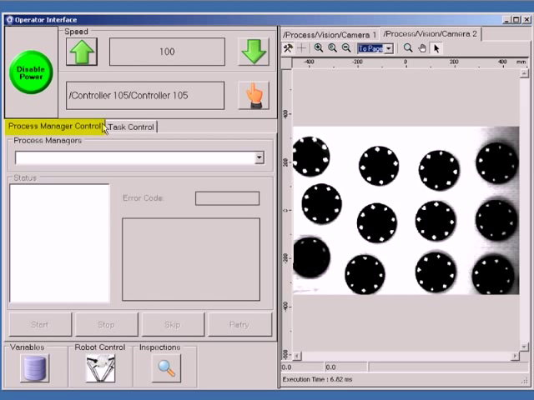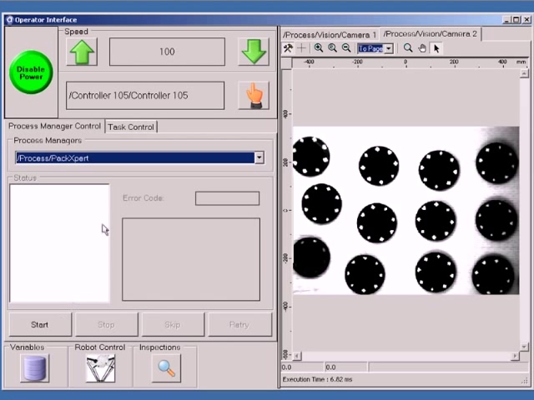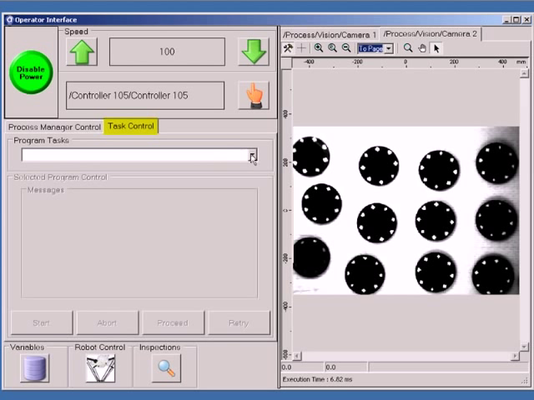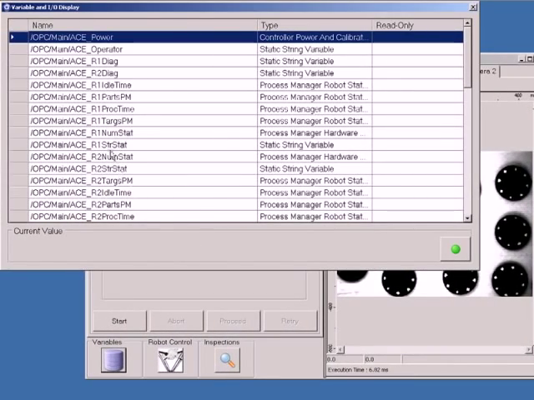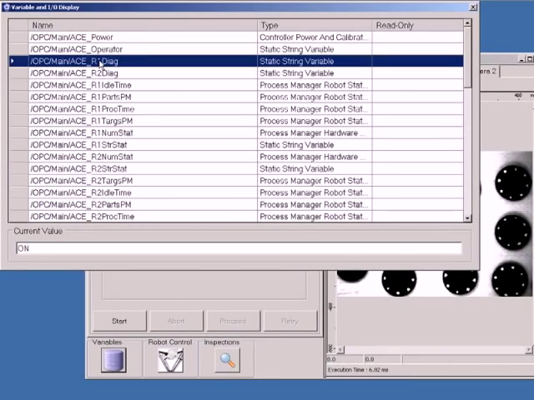The sample interface also gives you the ability to switch between processes and start or stop the process. It also allows you to execute C# programs. By clicking the Variables button, you can access and modify workspace variables.